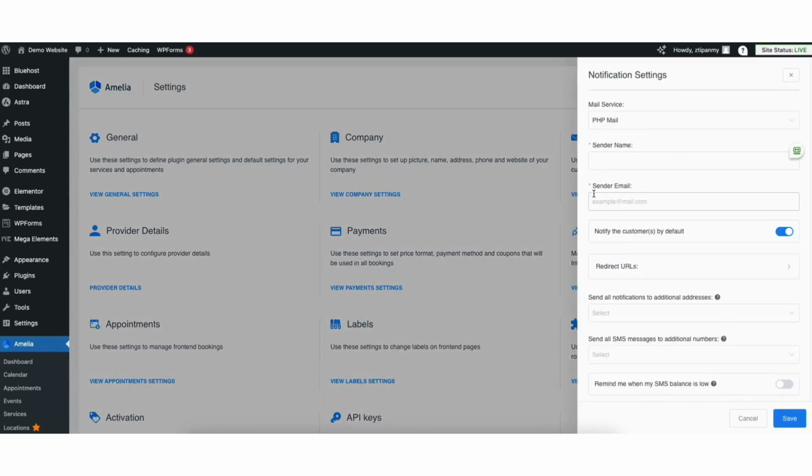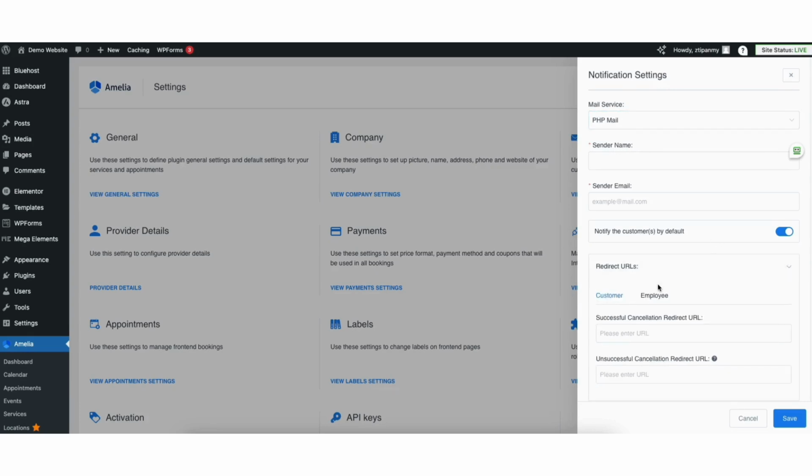Next, you want to select the mail service. You want to input the sender name, sender email, notify customers being toggled on, I recommend. Next, you can set up redirect URLs for the customer or for the employees.